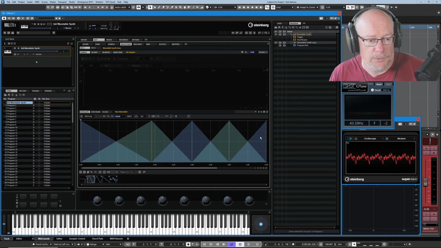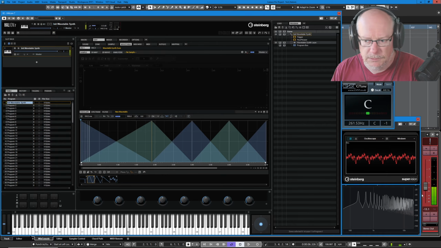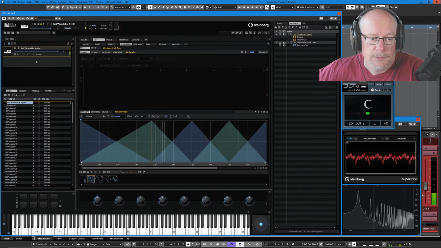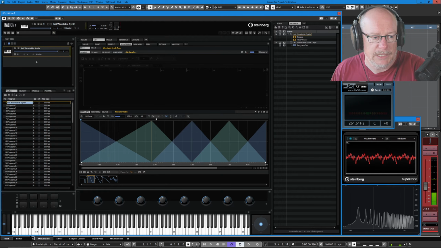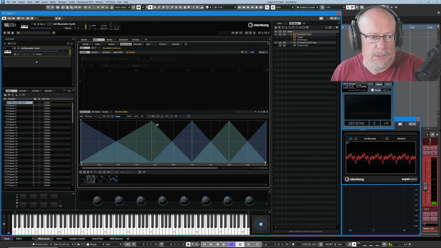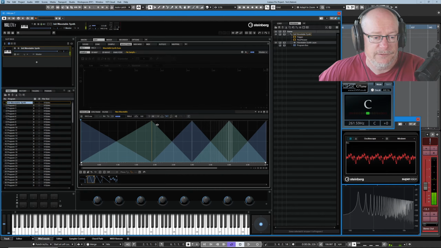Then we have loop mode. What happens when we get to the end? At the moment, when we get to the end of the wavetable, it simply sticks on the last wave and plays that until we let the key go. If we engage looping, however, I'll turn it down, it's a bit violent. When it gets to the end, it'll simply loop around and start again, and we've got alternating, which means when it gets to the end it'll bounce back on itself.